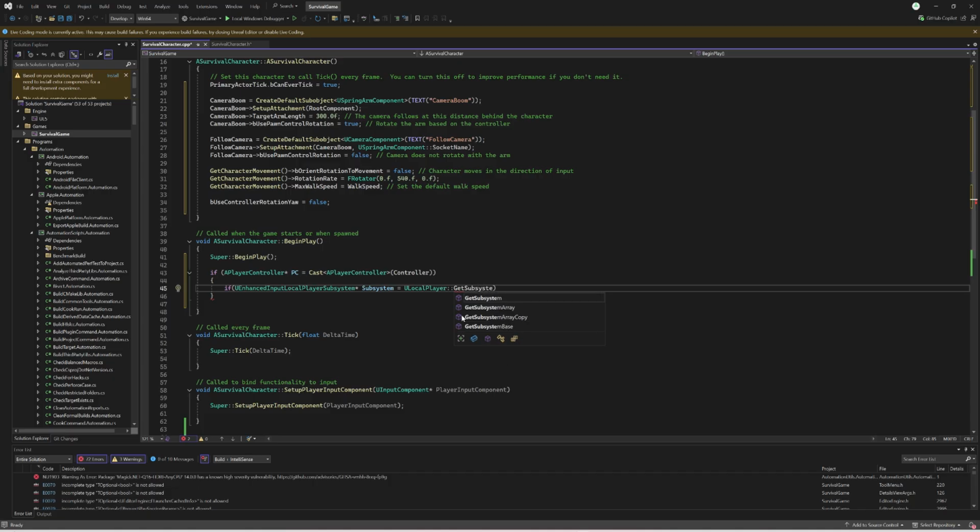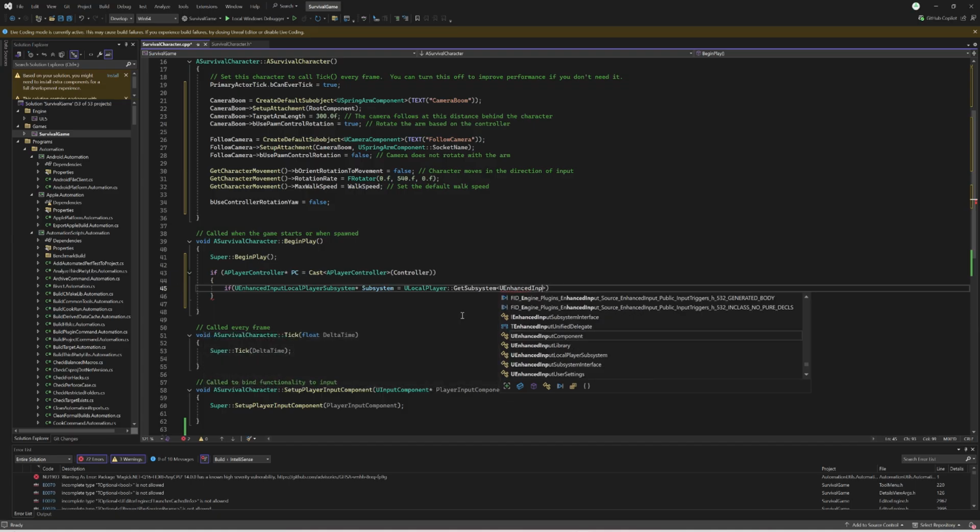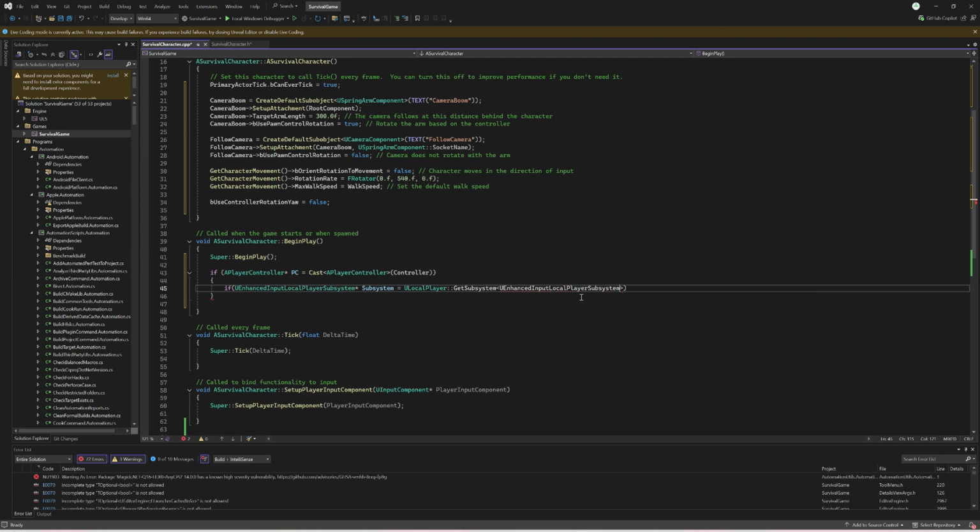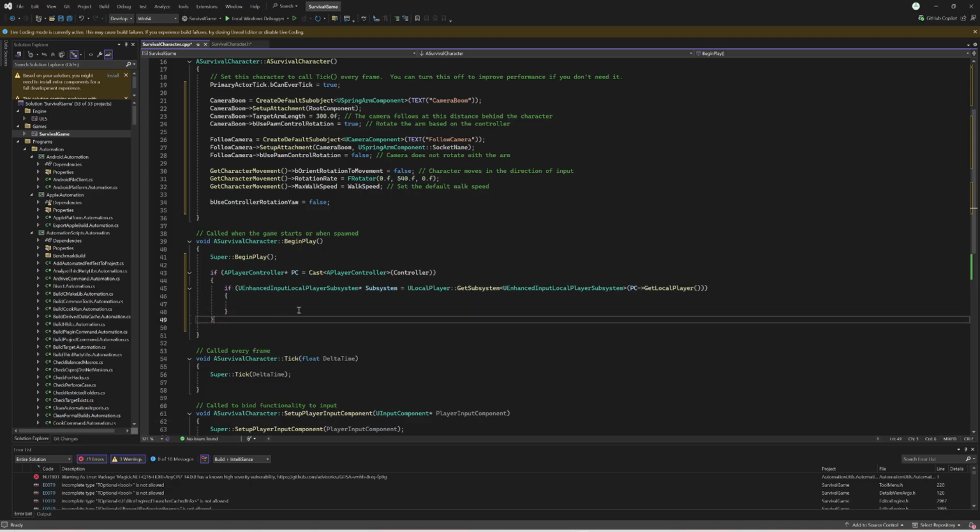So get subsystem, inside these little triangle brackets, we're going to say U enhanced input local player subsystem, close the brackets, PC get local player, have those brackets, and then have those curly brackets for this.